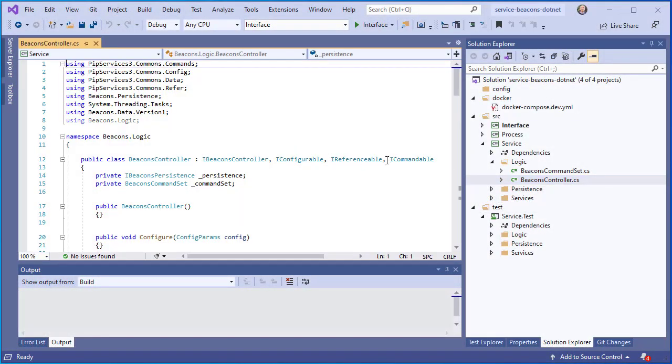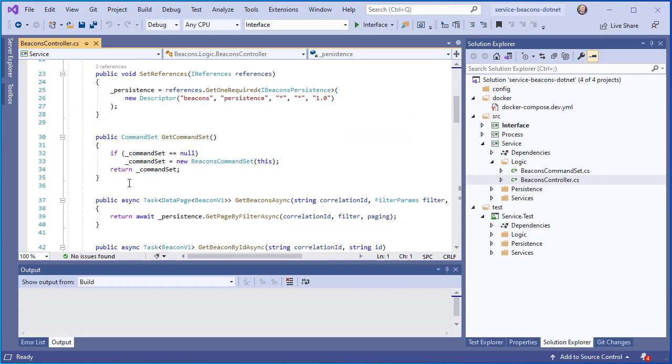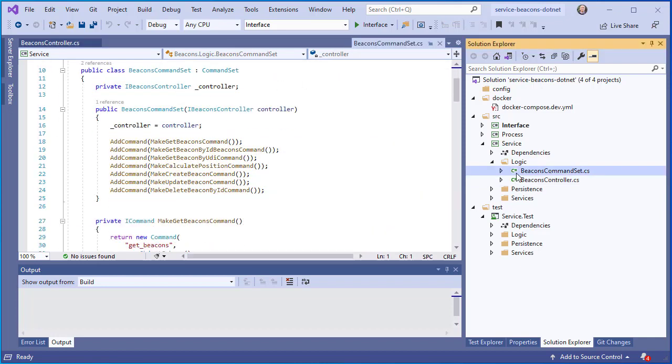Let's go to the controller and uncomment the ICommandable interface. We also need to uncomment the command set field and the get command set method. As you see, this method is using lazy initialization and creates the command set on the first run. Then we need to add the beacons command set class into our project next to the controller class.